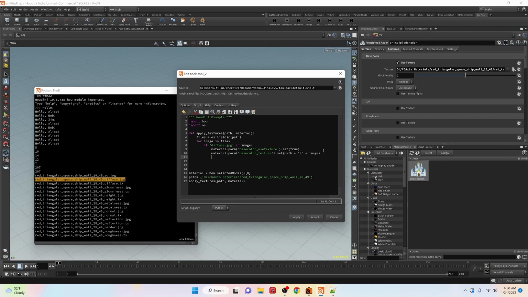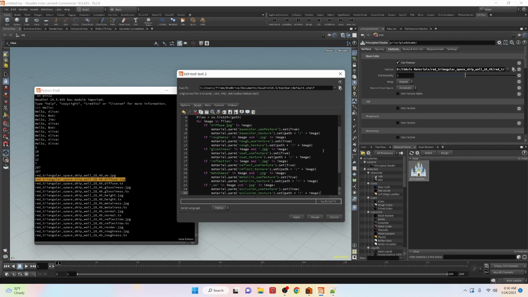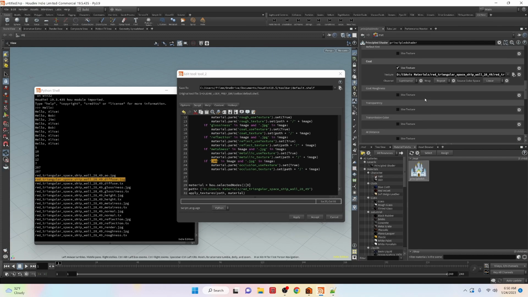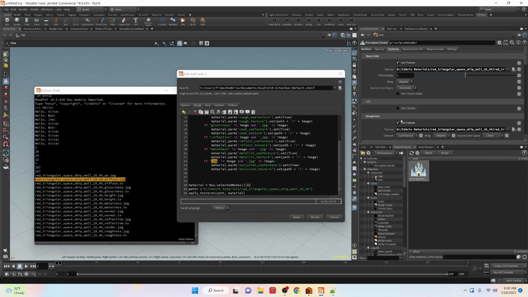So if I go here and just paste everything, we can see that with the same code, just adjusted for roughness, glossiness, reflection, metalness, ambient occlusion, I'm going to be applying everything onto that material. So let's apply and run the code. And now we have all those materials assigned. So the two that are just slightly different are going to be the normal and the height. And I'll show you why right now.